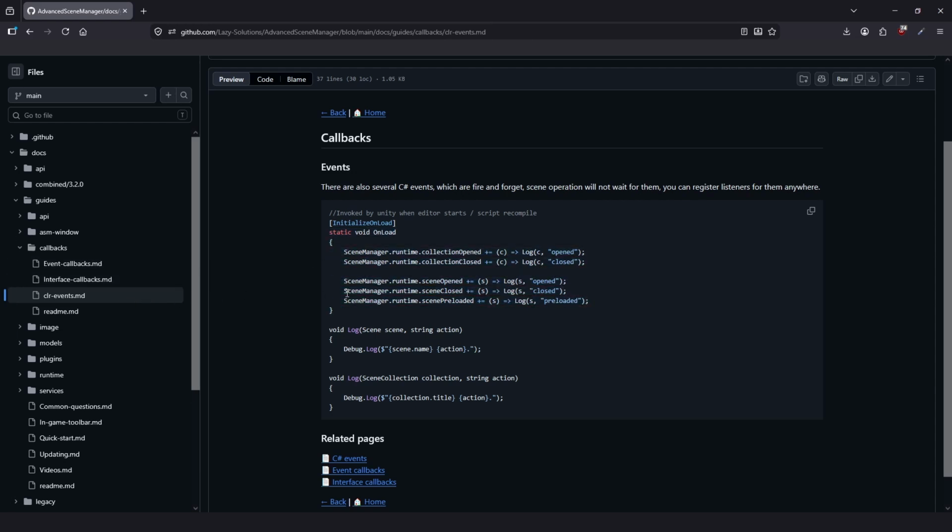First, let's check out the CLR events. These are the simplest of events we have. These are best used when you want a global event for simple notifications. They cannot affect the loading process of Advanced Scene Manager, as we will see soon. They will most likely be less used by you.